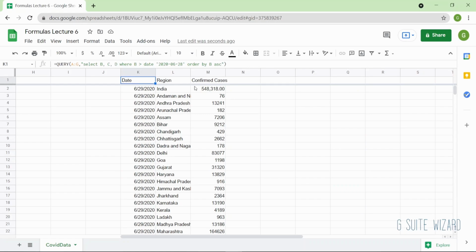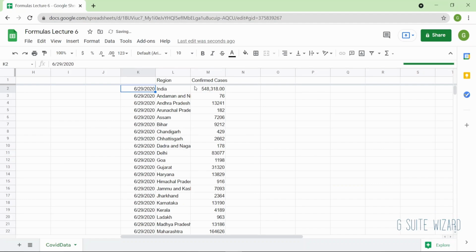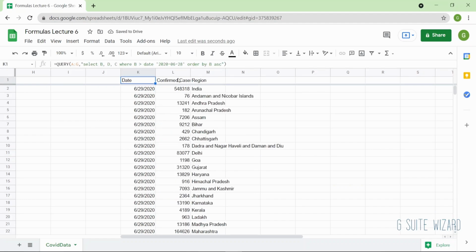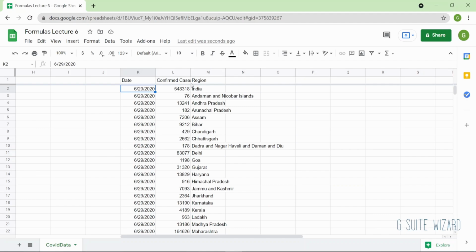You can play around with the columns, you can change the way you want them to be represented, right? So now I've interchanged the columns B, D and C, and the query is giving us the format that we want. So that's it for the basics of our query function.